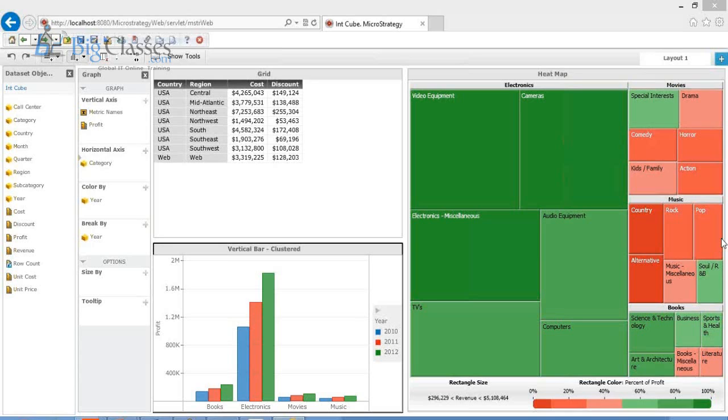I have one question. We have been hearing a lot about big data and Hadoop and all that stuff. So how does MicroStrategy fit in that scenario? Does MicroStrategy have any connectors for Hadoop, or how does that work?